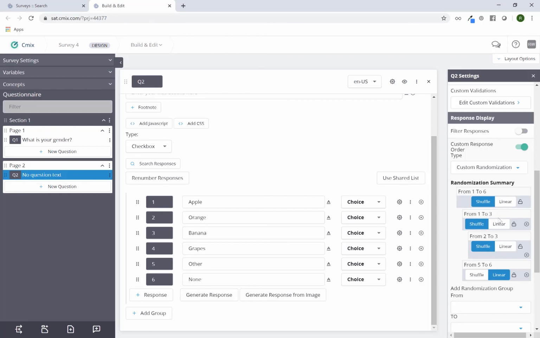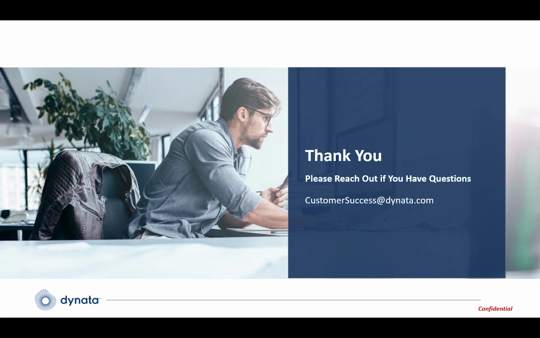So now 1, 2, and 3 are always together, but 2 and 3 are always together, and if I want them to go 2 and then 3, I can do that as well. Because of the grouping of them together, you could have option 1 and then 2 and 3, or options 2 and 3 followed by 1. And you still have the padlocks available too if you want to lock them in their program positions. This has been the basics of adding a randomization to a question.